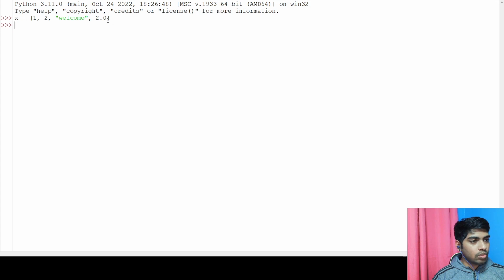From our immutable data type video, we can notice that this list is sort of similar to the one that we created called a tuple, but this starts and ends with a square bracket instead. Let's quickly see the type of x. So the type of x is list.